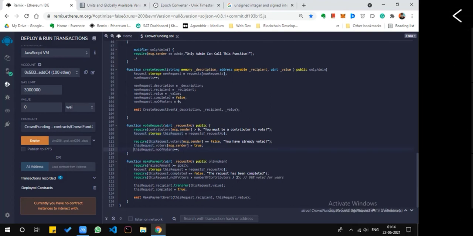And when the voting request is completed, the main function, that is the make payment function, is used here. The make payment function takes a request number, and only the admin can access this make payment. So require that the raised amount should be greater than or equal to goal.